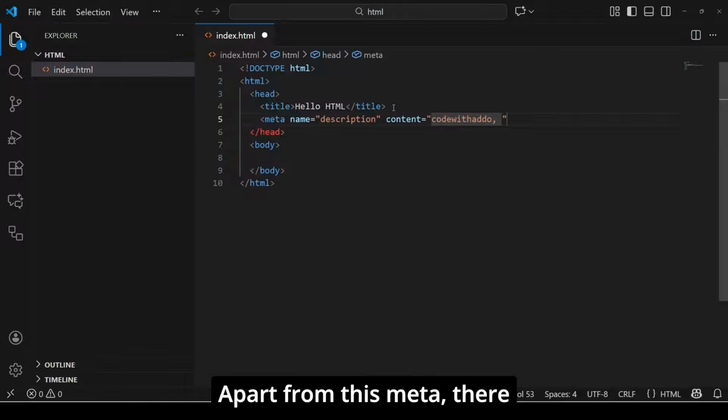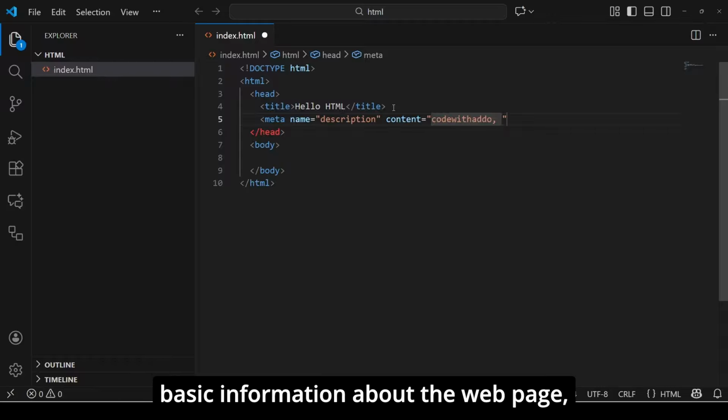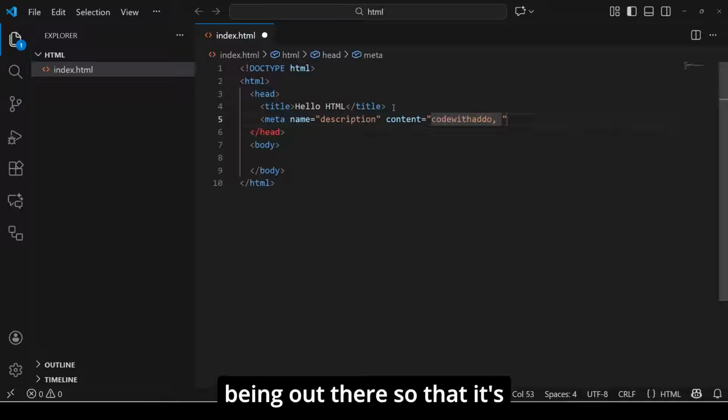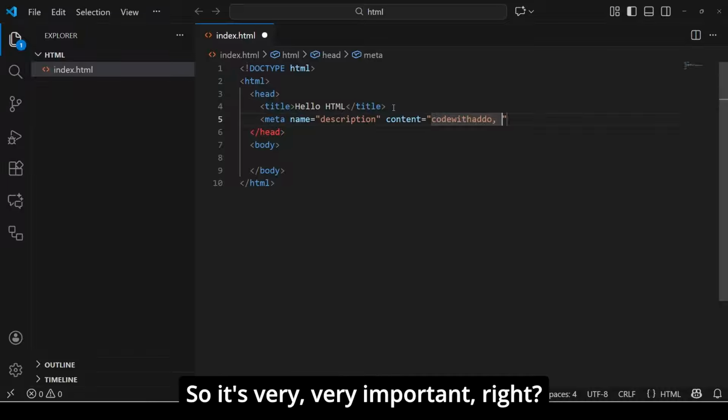But not just this, apart from this meta, there are other meta tags that also serve different purposes. But for this particular meta name description, it is mainly for search engine optimization. You know, having basic information about the web page, about the document, about the project out there so that it's easier for people to search. So it's very, very important, right?